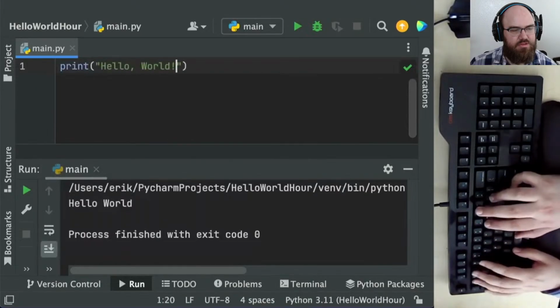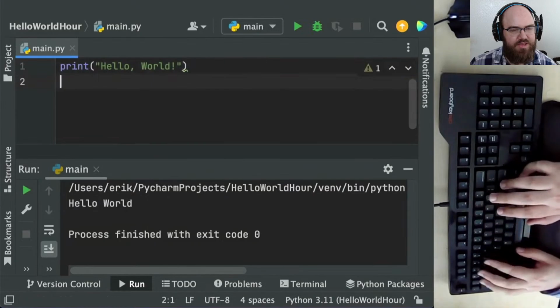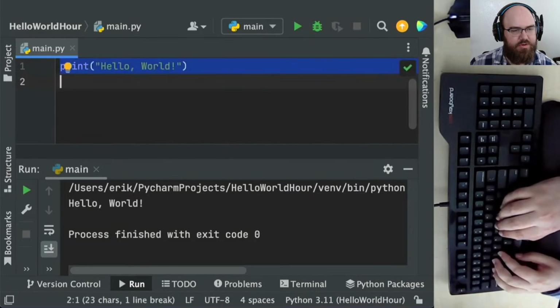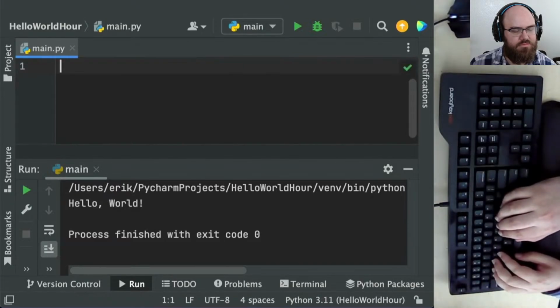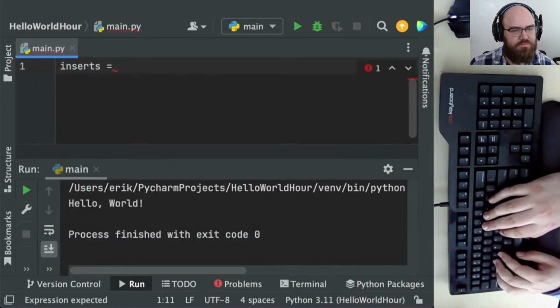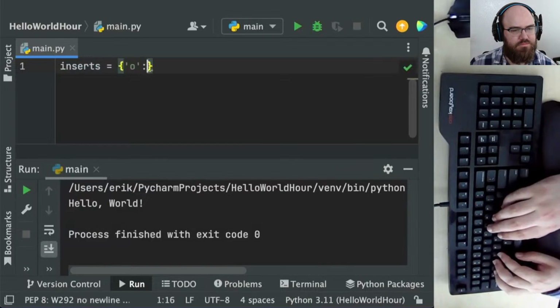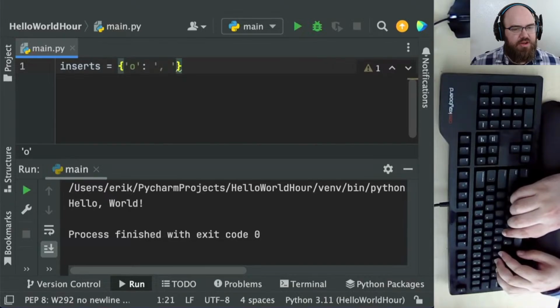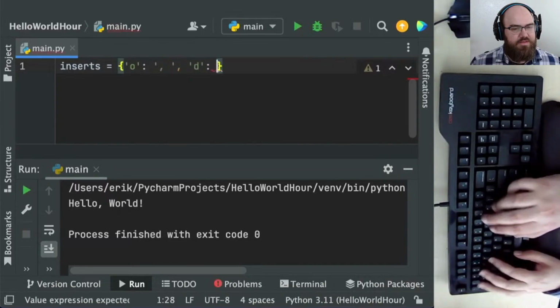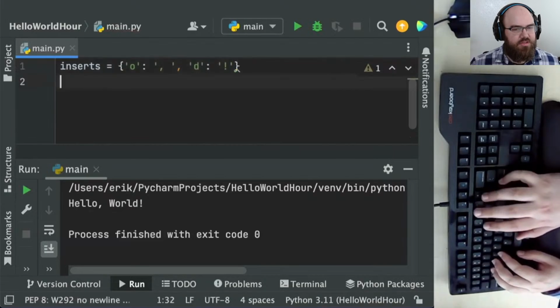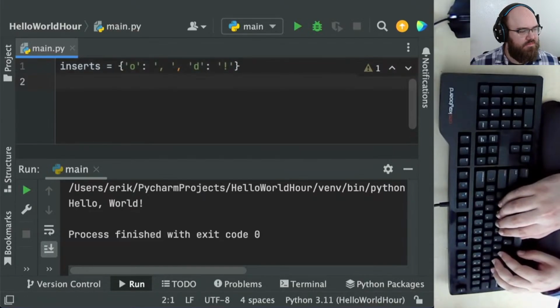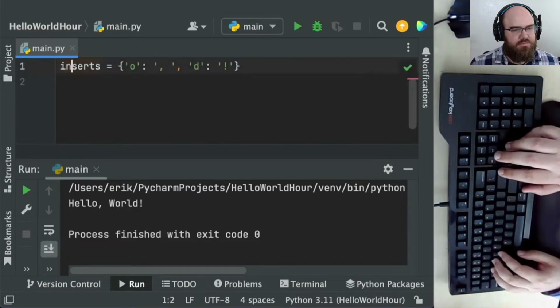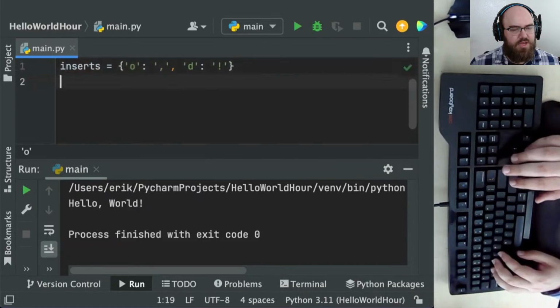Now we go back to some simple exercises. Just print hello world. And now I'm out of ideas. Oh, this was a fun one. Basically I'm saying if there's an O, then insert comma space. And if there's a D, then insert an exclamation point. I decided against the space.